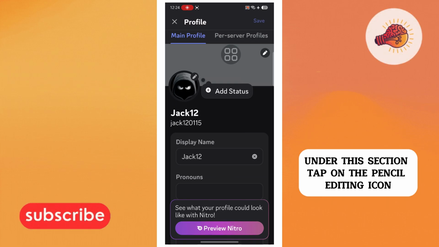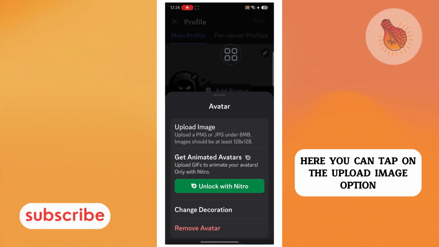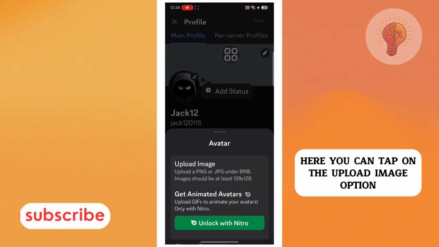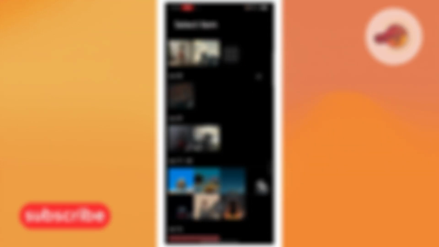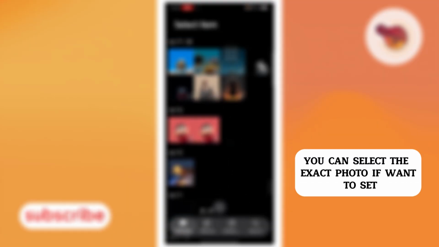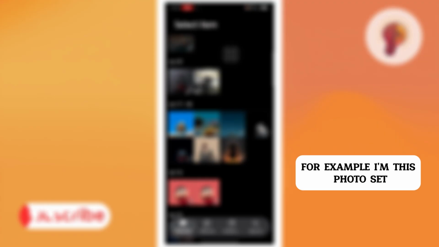Under this section, tap on the pencil editing icon. Here you can tap on the upload image option. Then choose your gallery. In the gallery page, you can select the exact photo you want to set. For example, I am setting this photo, so choose it.